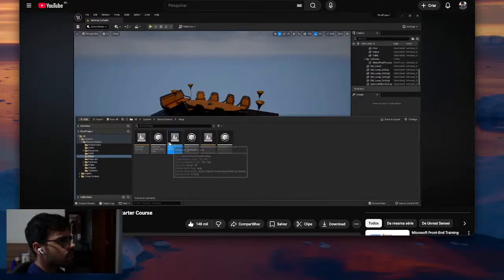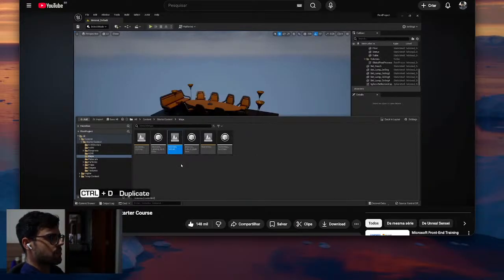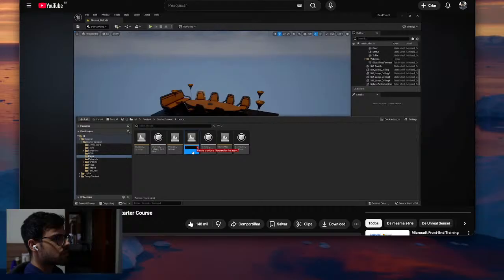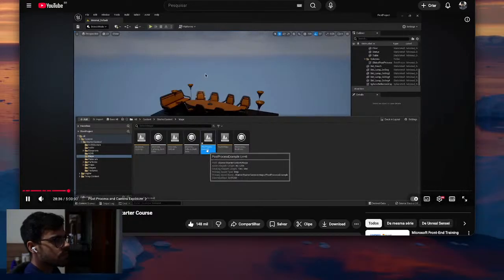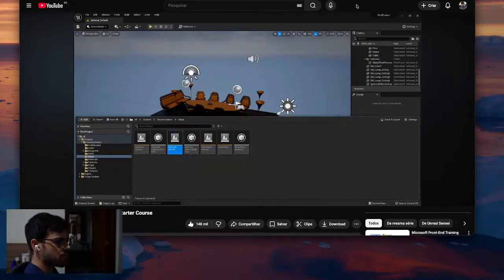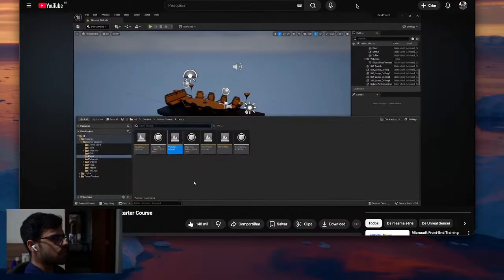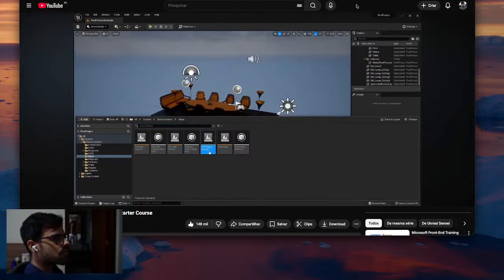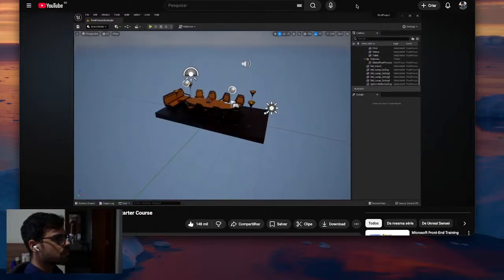There's a little asterisk right next to it, and that tells us that it needs to be saved. So press Ctrl S to save the level, and to duplicate the level, simply press Ctrl and D to duplicate. Now let's go rename this to post process example, and let's go save it. So if I double click on minimal underscore default, this is the current map that we've been on. And then if I double click on post process example, this is the new map that we're about to edit.